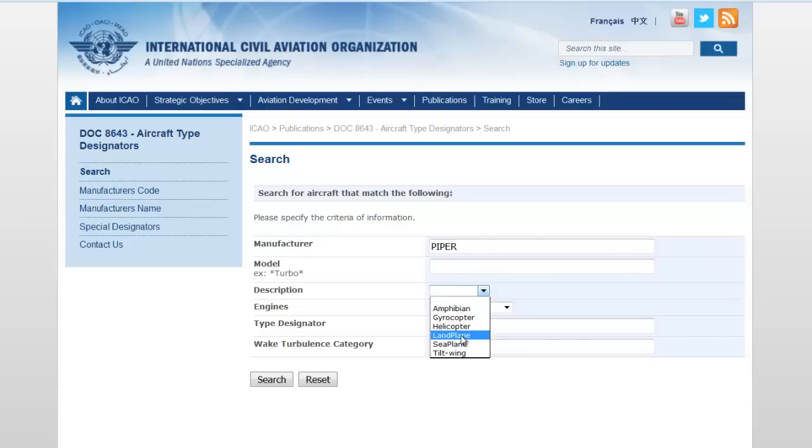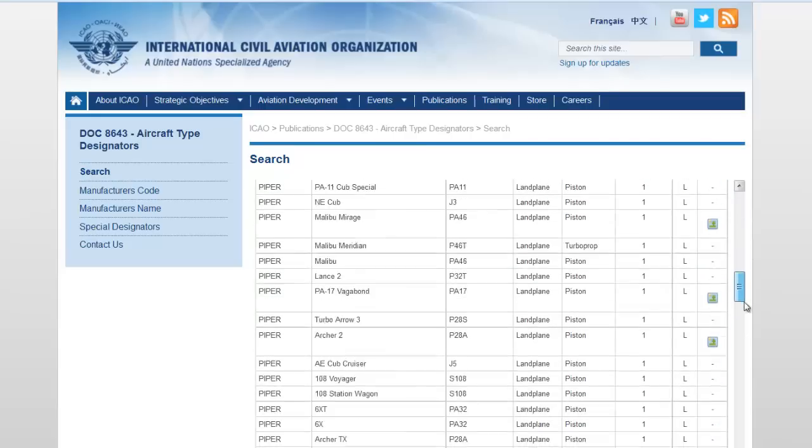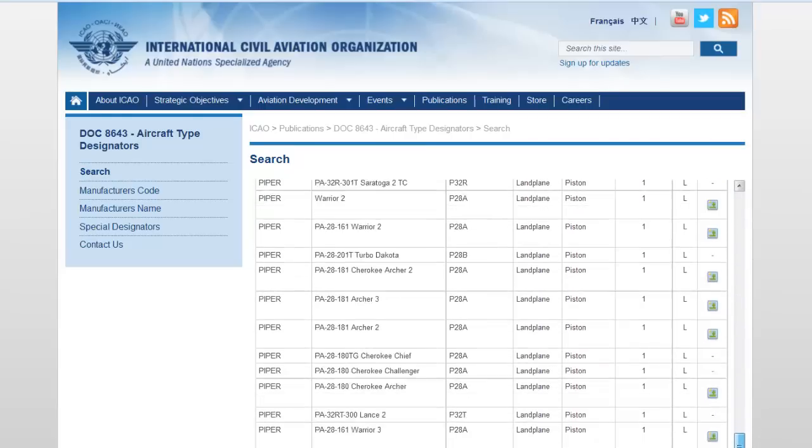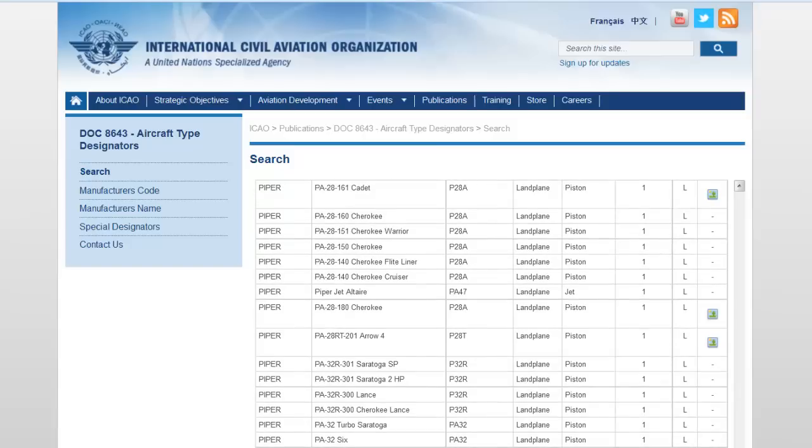We're going to narrow this down to a land plane with one engine, just so we don't have to go through a bigger list. So we're going to hit search right now. Now the search menu that comes up right at the top here is the type designator right here. So we have the list of the planes over here and the type designator. So we're looking for the designator. So we're going to slide down and we're going to look and see if we can find Piper Warrior, for example. That's what we'll just use for this example.